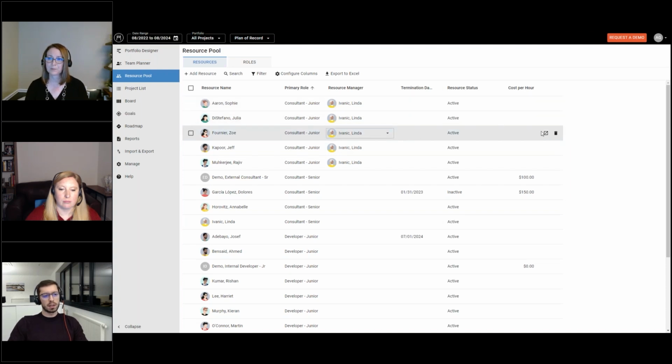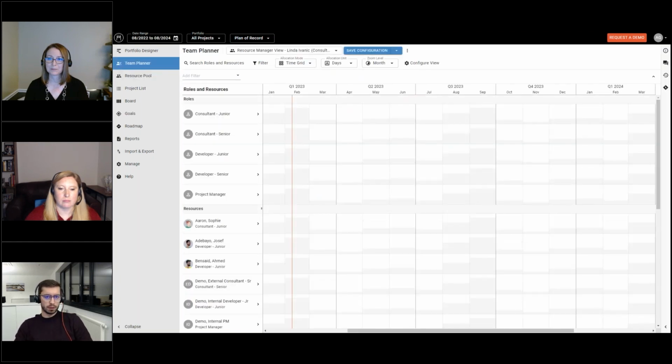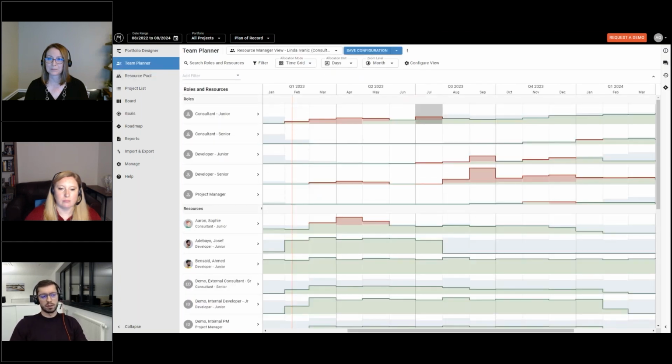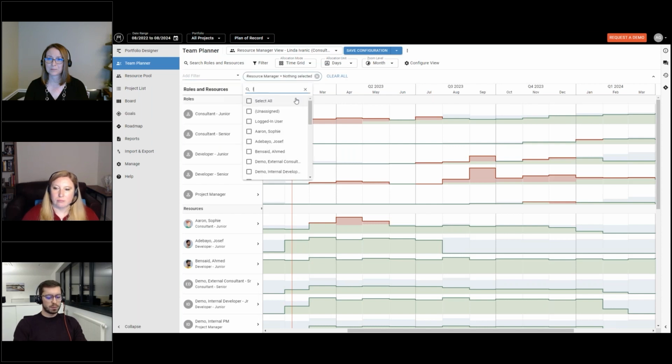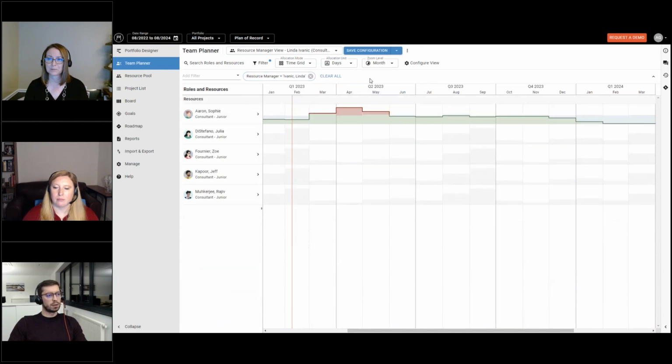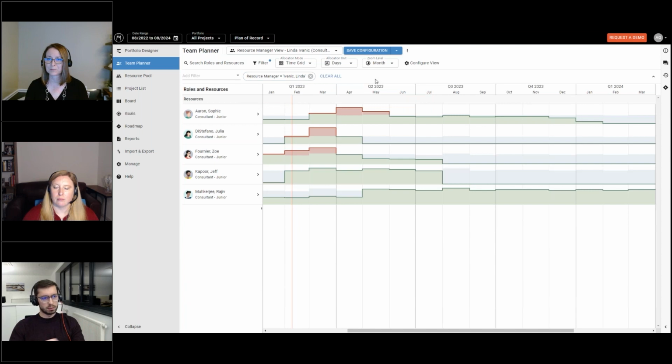You could also click on the little context menu here, the little square icon, and go into the resource profile to do that. Now, jumping back to the team planner, I already pre-configured a view and I named it for Linda. So it's a manual view I created, and I'm now going to add this filter. So via the toolbar, I select resource manager, and I'm searching for Linda. And now the idea is that this view here is showing me the people the resource manager is responsible for with one click, basically.